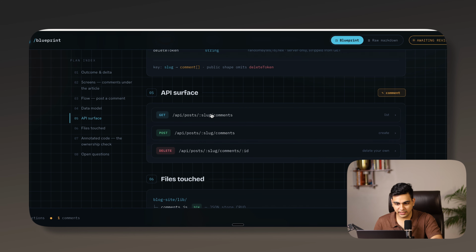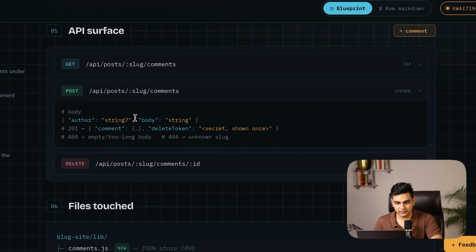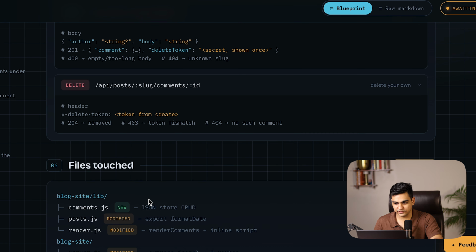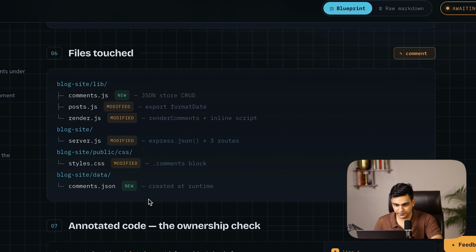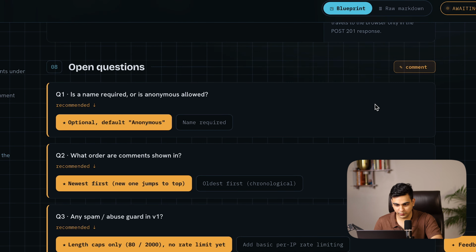In the API, it's creating one API to get a particular comment. Then there's an API to post, and then of course there's an API to delete, which is all good. It's also giving us the annotated code, the ownership check, which is also pretty cool.